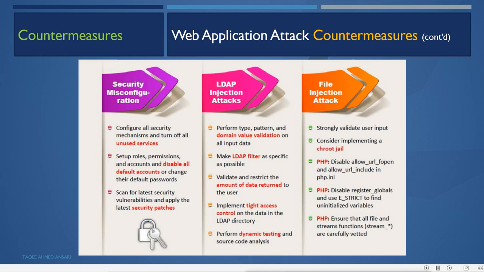Then security misconfiguration attack. For preventing this, configure all security mechanisms and turn off all unused services. Set up role permissions and accounts, and disable all default accounts or change their default passwords. Scan for the latest security vulnerabilities and apply the latest security patches.